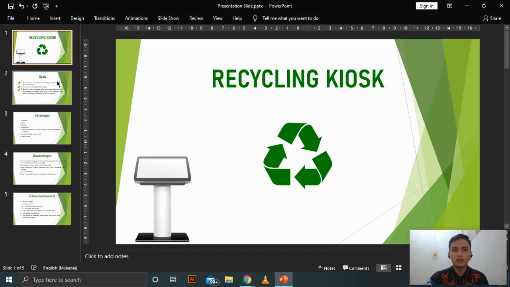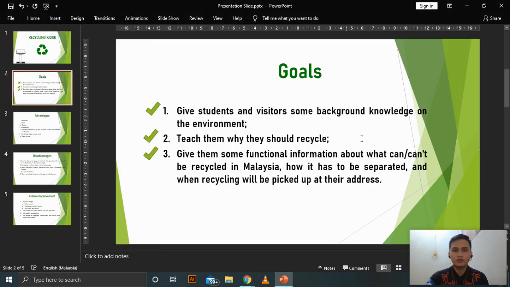So first we will see what the goal of the system is. These are the main goals of the system: first, give students and visitors some background knowledge on the environment, teach them why they should recycle, give them some functional information about what can and can't be recycled in Malaysia, how it has to be separated, and when recycling will be picked up at their address. So we will see whether the system fulfills all of these goals or not.